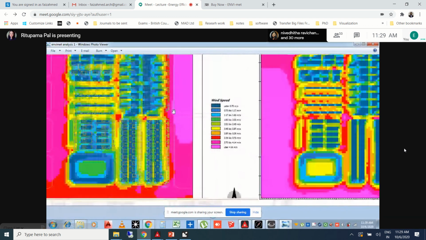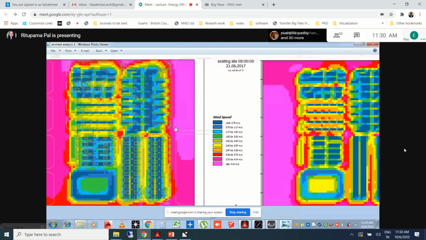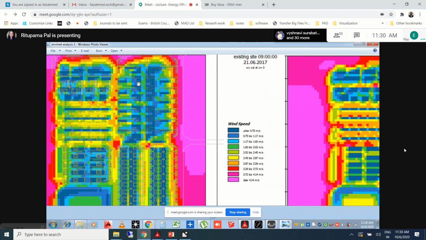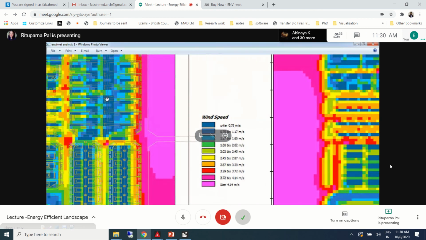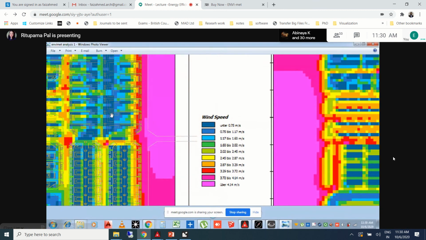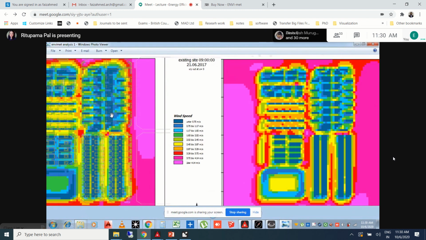So by this Envimix software, we can understand in an urban built environment where are the areas which lack the basic necessities for sustainable living, like wind, air, temperature, and the directions and other things. How can we modify all these things? Like if we know that these dark blue parts are under 0.75 meters per second wind speed, that means these areas are deficient of wind speed. So we need to arrange our building profiles or something. This is just for example.